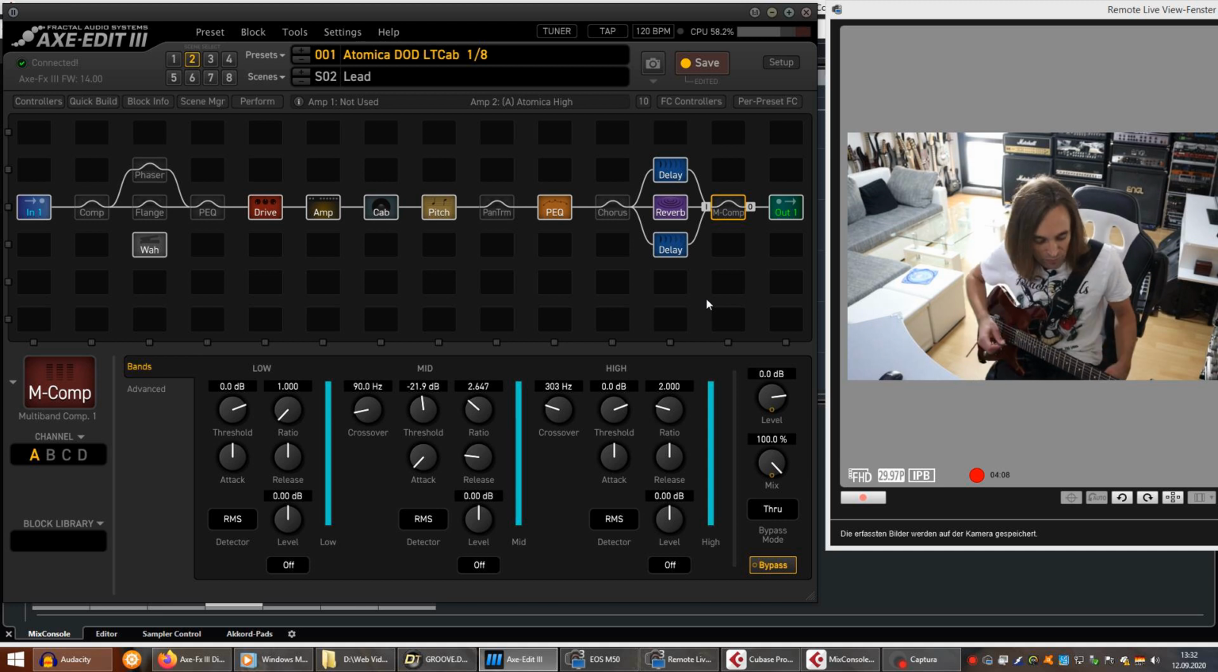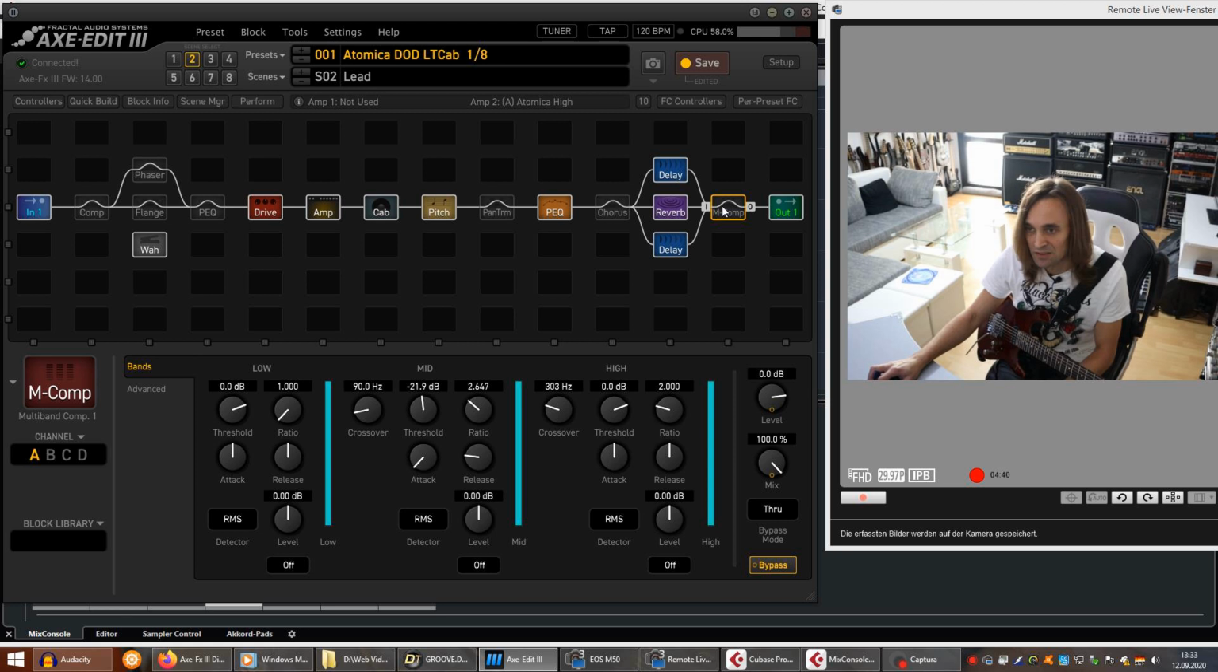For example, if I turn it off, I play a chug, you hear it's very boomy. And if I turn it on, the boominess is gone. But if you are playing a chord, I'll turn it on, turn it off. Basically the same sound. So as you can see, it's only working in situations where the frequency range is too loud. In this case, when you are chugging.